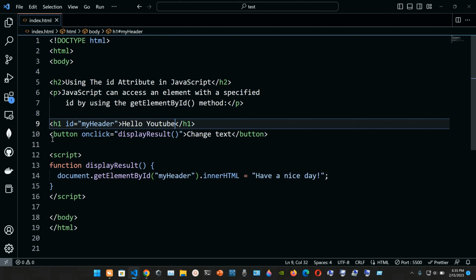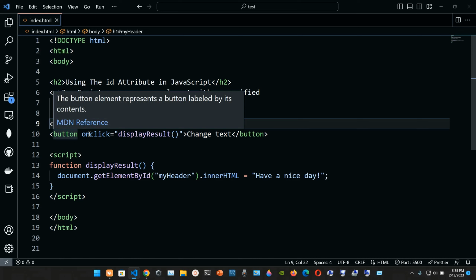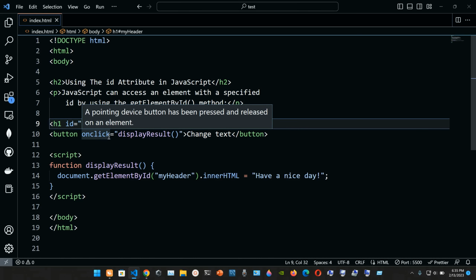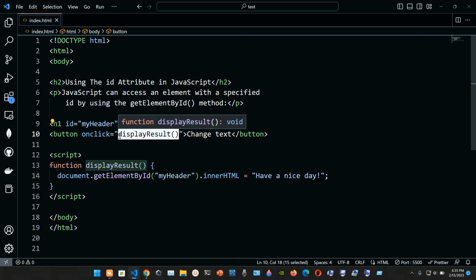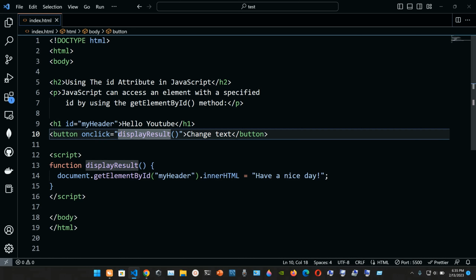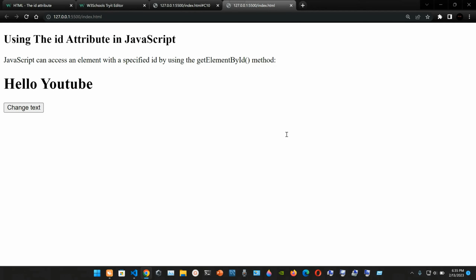And now in line 10 we're going to have a button element. We're going to have an onclick event =, double quotes, and inside of the double quotes we're going to have a function, and the name of this function is displayResult, and we put parentheses here. Now the text for this button is going to be change text. So if we go to our website, you can see using the ID attribute in JavaScript, JavaScript can access an element with a specified ID by using the getElementById method. We have the hello YouTube and change text.